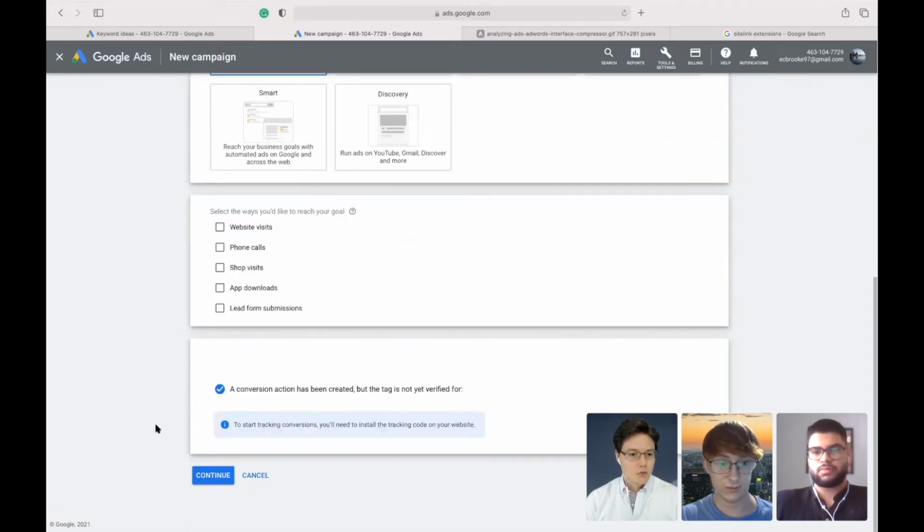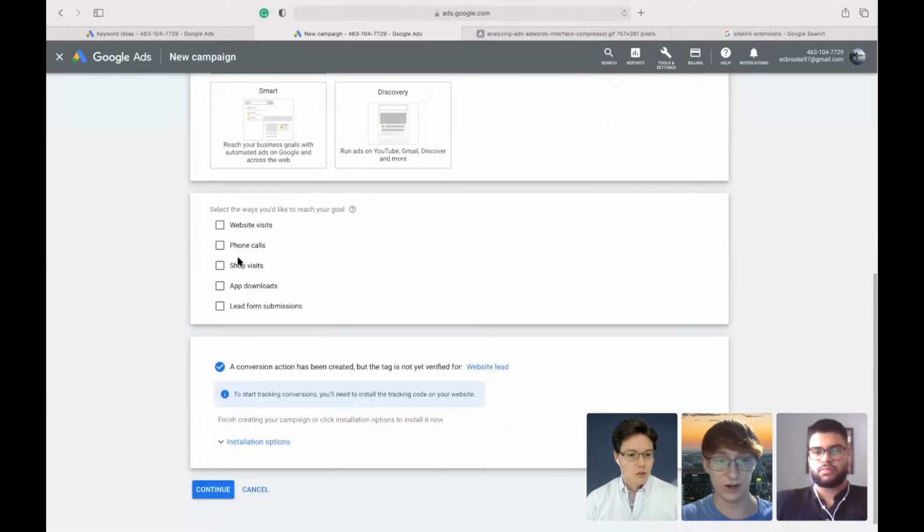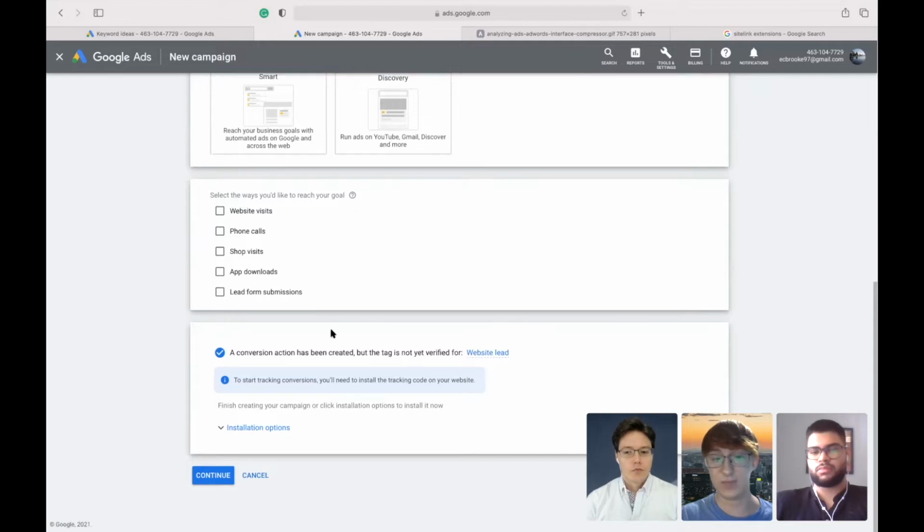So we did a search, right? Yes, and then you can select ways you'd like to reach your goal. So basically, do you want people to be calling you? Do you want them to be visiting your website? But this down the bottom here is the important part. So Google needs to actually be able to track things on your website, right? If you're trying to get a conversion, then Google needs a way to actually track that to make sure when somebody comes to your website, they've then used this contact form to contact you. And by default, they can't track those things.